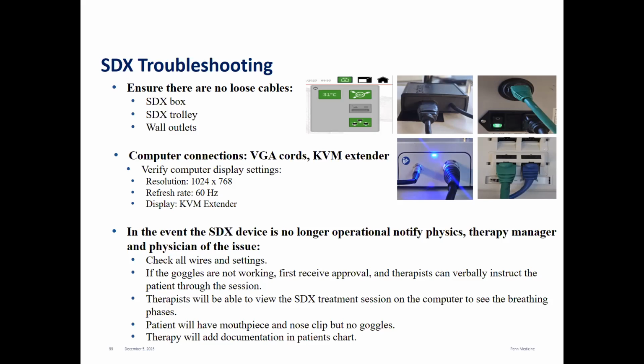If the goggles are not working, though, we first receive approval from the doctors, and then the therapist can verbally instruct the patient and talk them through the session. The therapist will be able to view the SDX treatment session on the computer to see the breathing phases, and the patient will have the mouthpiece and nose clip, but no goggles. We always add documentation into the patient's chart saying this was done and what happened.